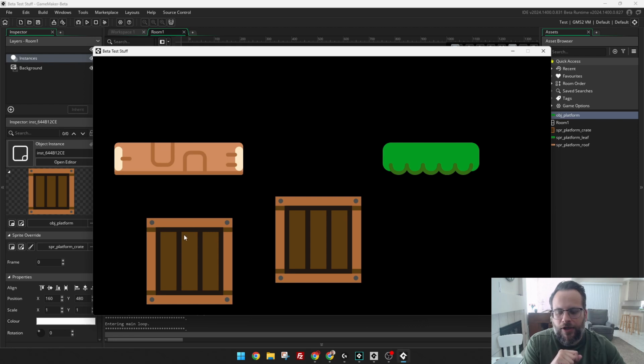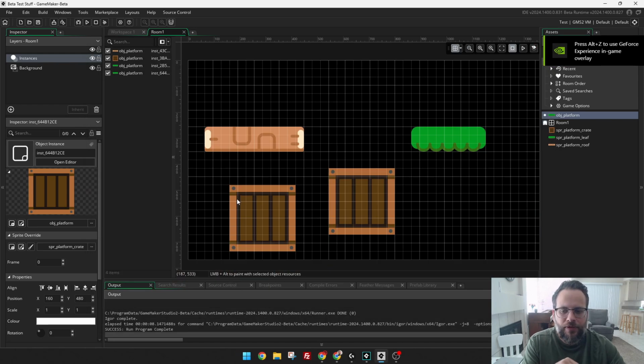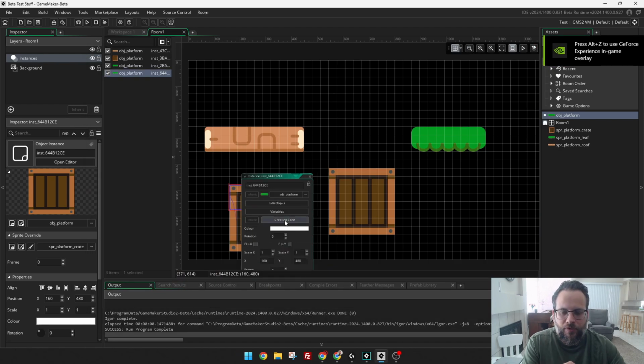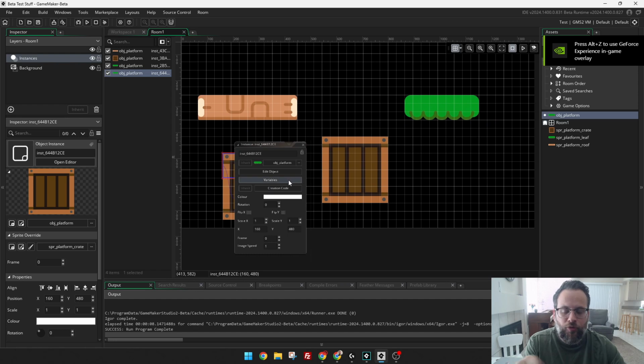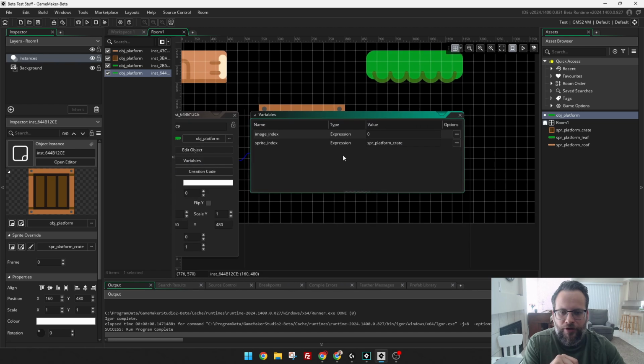It maintains. So now you could preview what the room will actually look like with the sprite being set before you run the game. So if we open this up and then I believe we click on variables, you'll see that these have automatically been changed too. Image index is set to 0 and the sprite index is to our crate.